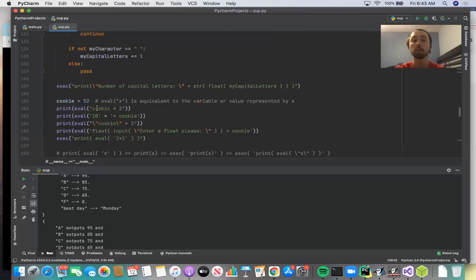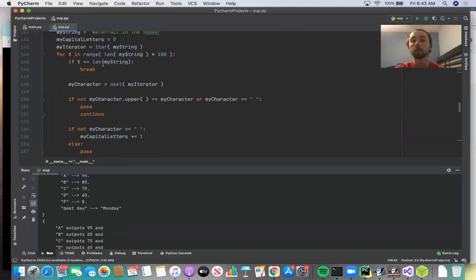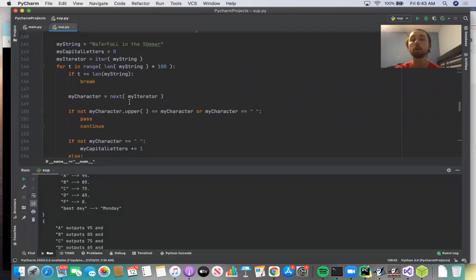So within the context of it, it says if t equals length of my string, break. Okay, so once t reaches some value, so presumably we're going to be calling next of my iterator some number of times, and the number of times to call next of my iterator and assign the result of that to my character is going to be the length of my string, however many characters there are, because that's when we break out of this loop, right? This range of length of my string times 100 is not going to do it. It's the length of my string, it's breaking out, that's going to do it.